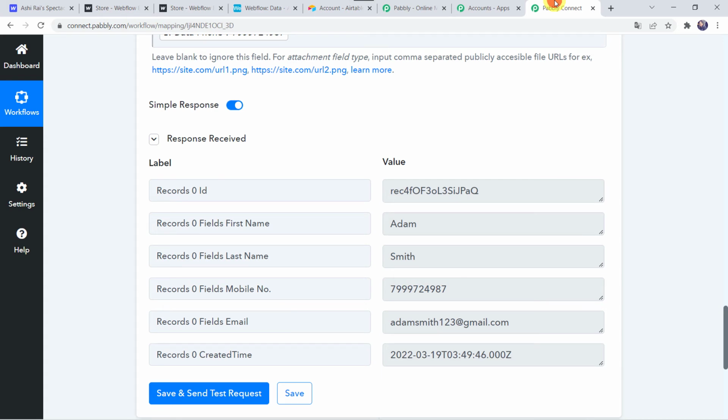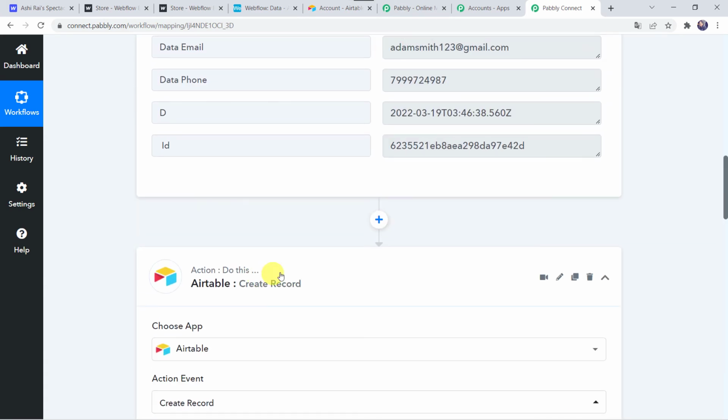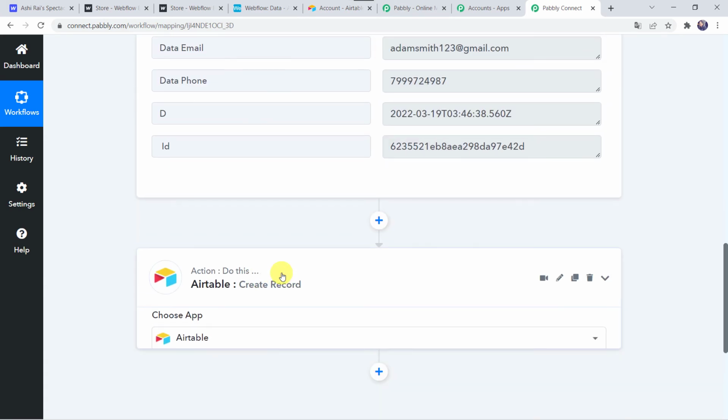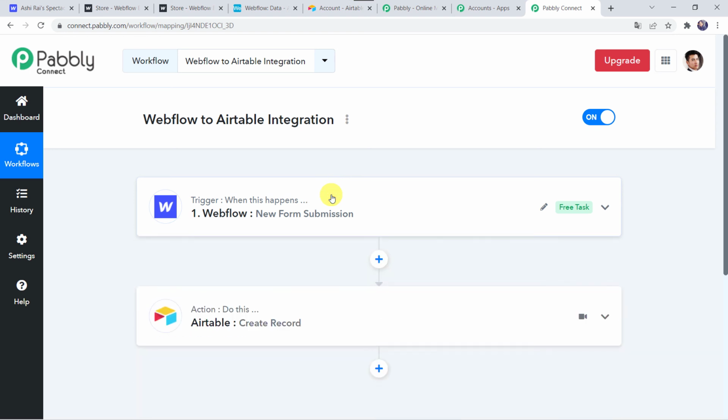Let's move back to Pabbly Connect and I'll just minimize all these windows and let us see in a nutshell whatever we have done till now. So first we have created an integration between Webflow and Pabbly Connect. Then Pabbly Connect has captured all the details of the customer through the form submission, and using those details, automatically a new record was created into your Airtable base. And in this way, we have created a successful integration between Webflow and Airtable using Pabbly Connect.